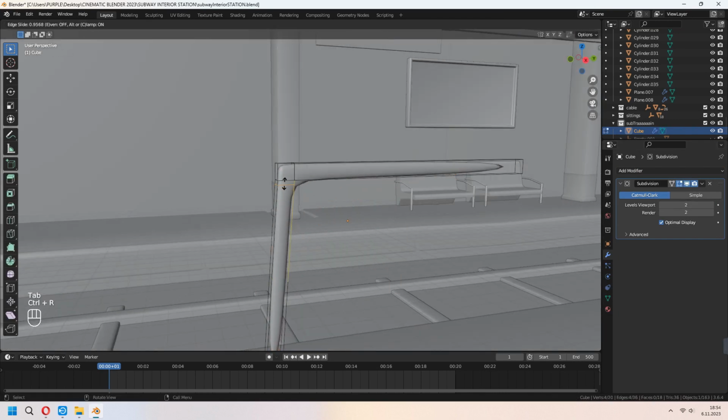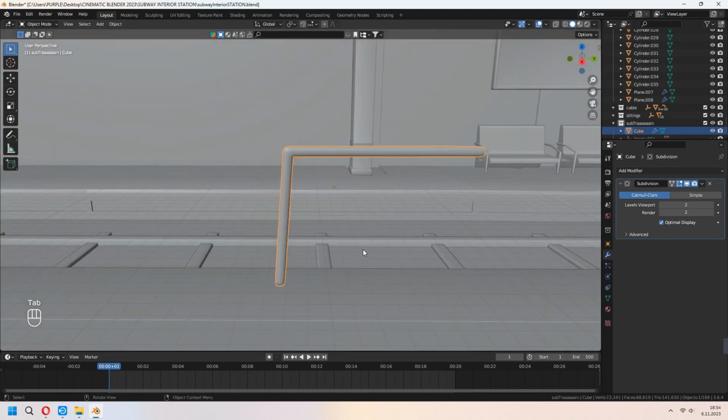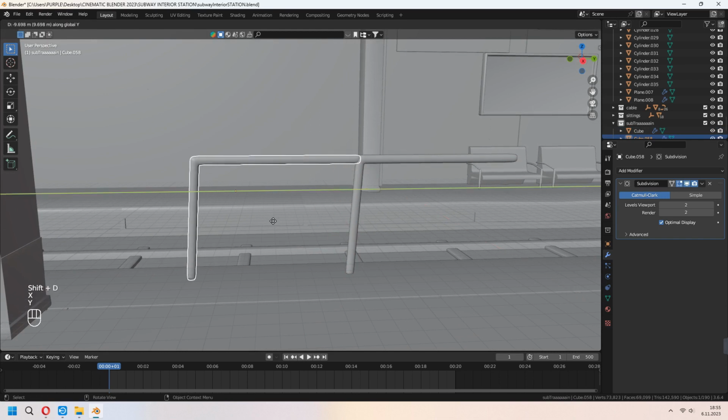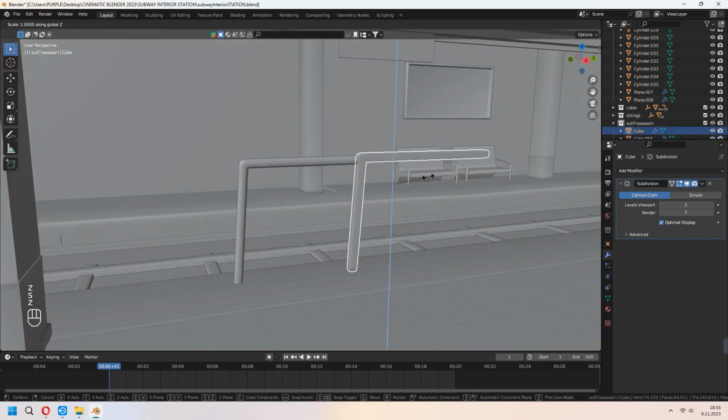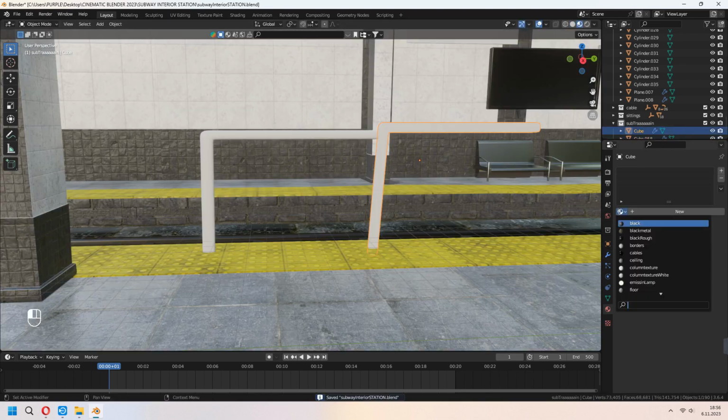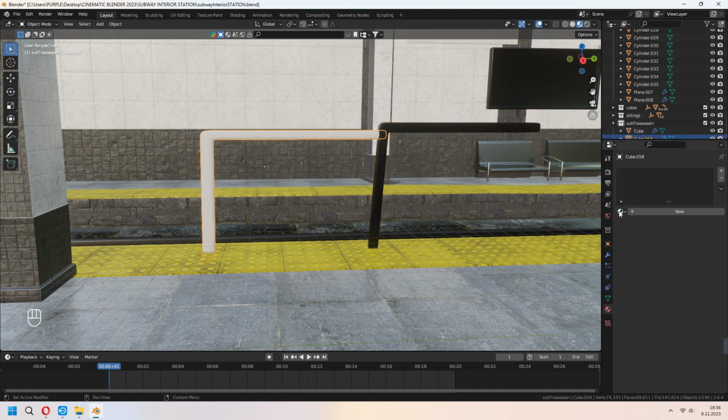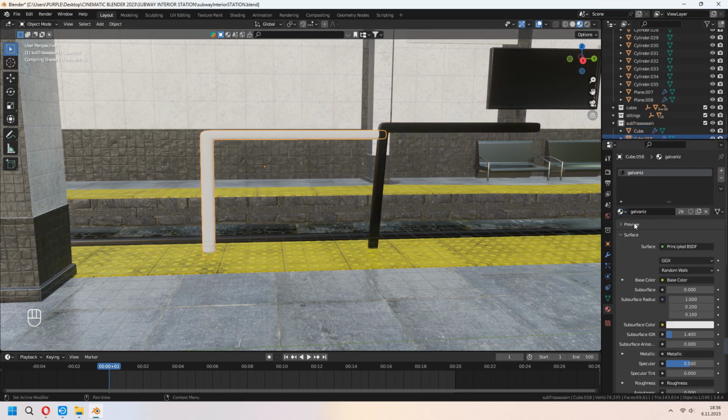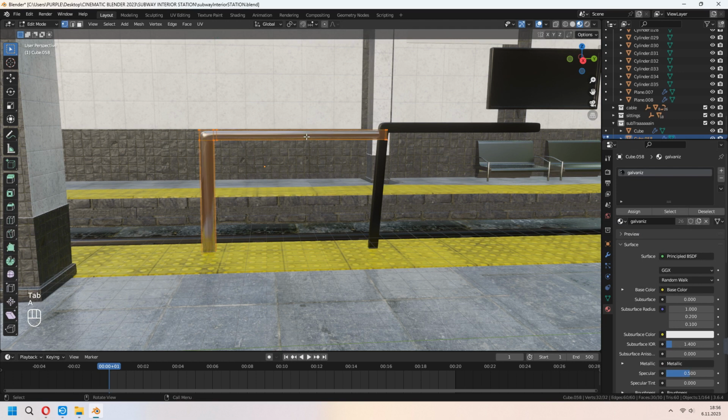To tidy it up, in edit mode, you can add some loop cuts with Ctrl R. I am pressing Shift D to duplicate it and scale a bit. I am adding some roughness and our train material, and U to unwrap as Smart UV Project.